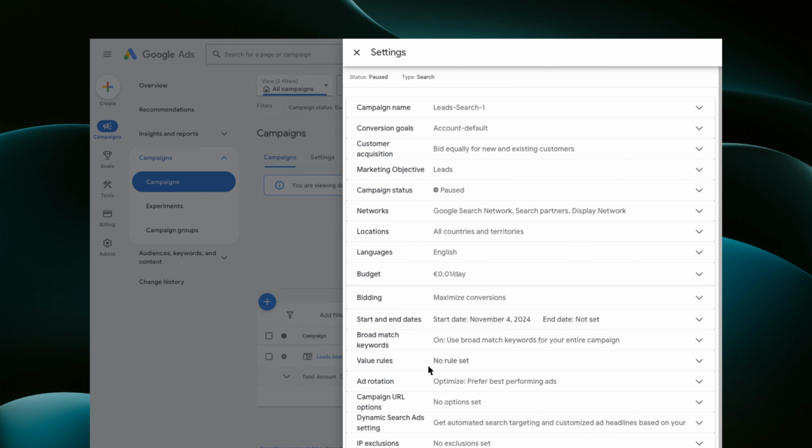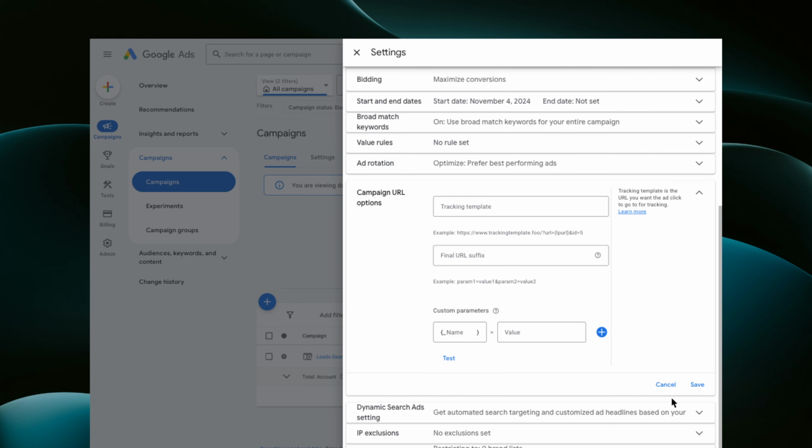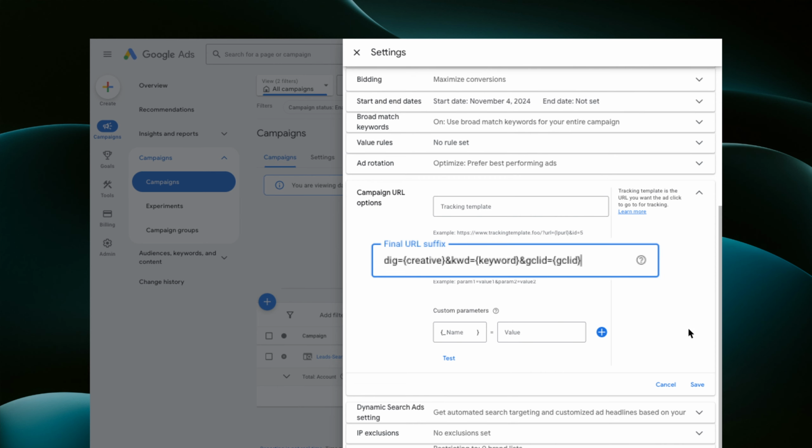Open it. Find the campaign URL options and open up the option. Then you will be introduced to the final URL suffix field. There you need to add the parameters as seen on the screen, which is dig=creative and KWD=keyword and gcoolid=gcoolid, then hit enter.